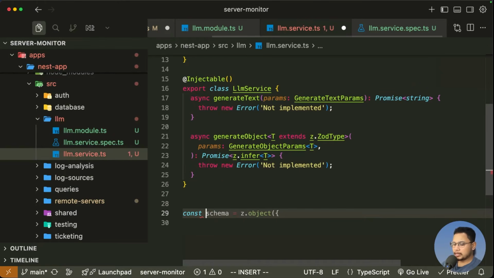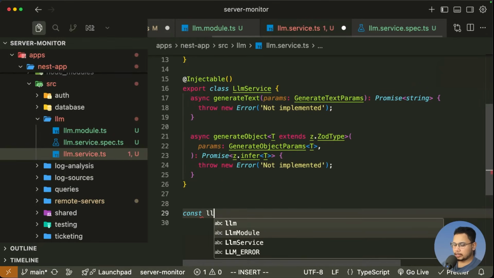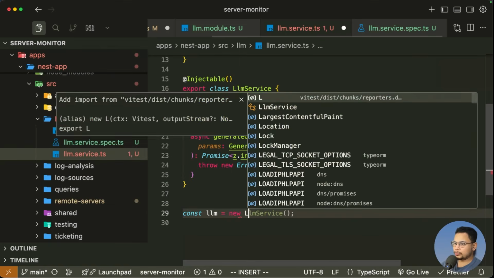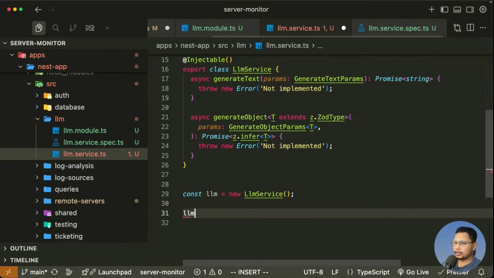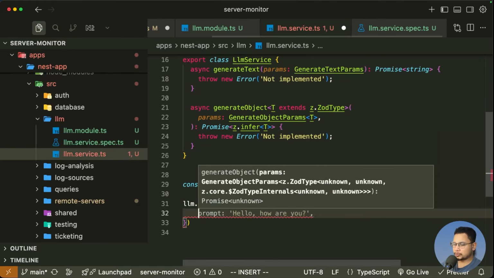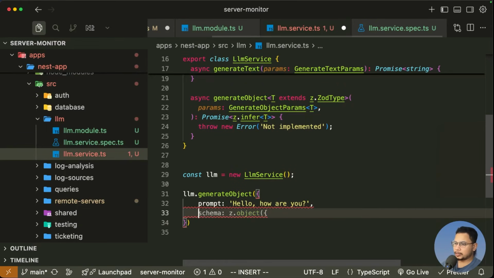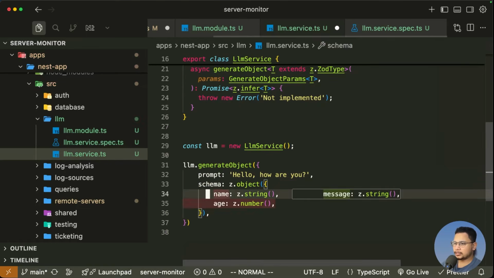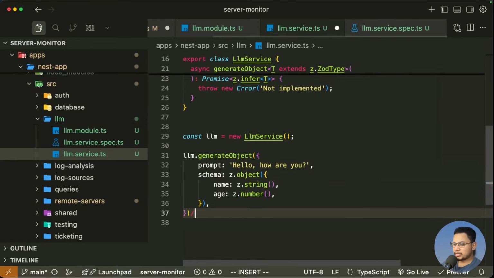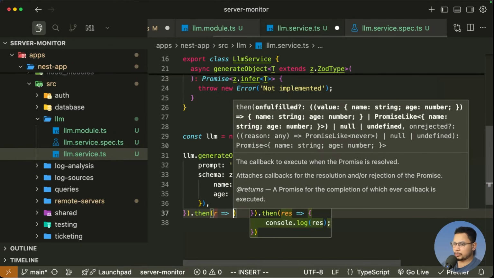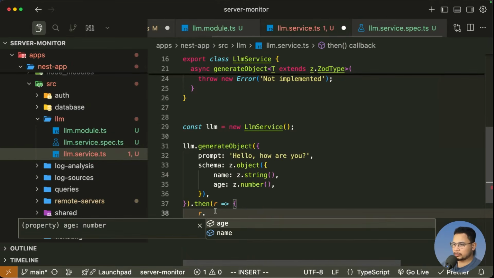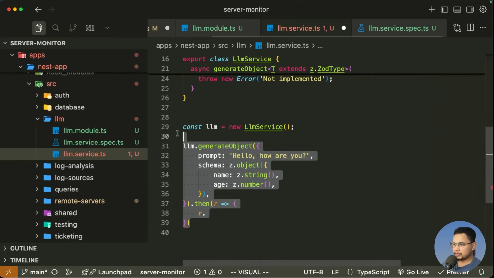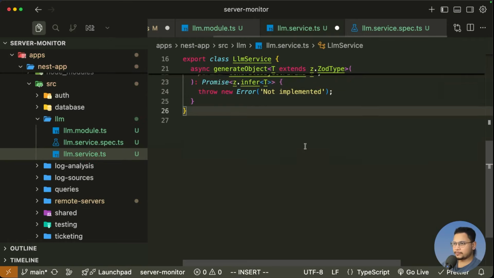So let me instantiate this class. Maybe llm is equal to new LLMService. Now if I call llm.generateObject, I have to pass the prompt and a schema. This is the schema I'm passing. After that, if I call then here, whatever response I'm having, inside the response, if I take any option, you can see I'm having age and name, right? So these are some little TypeScript magic.